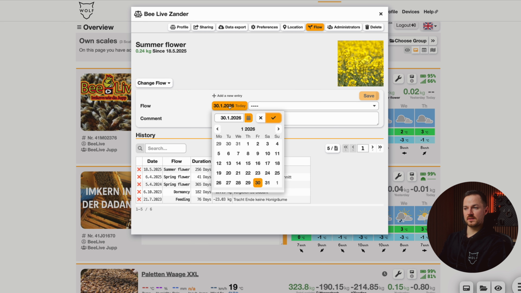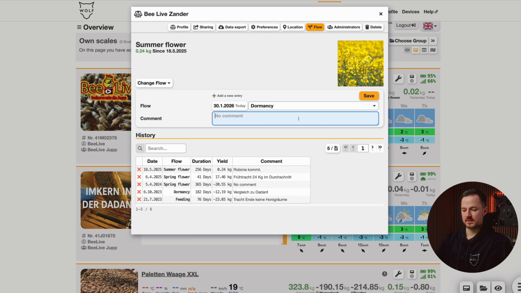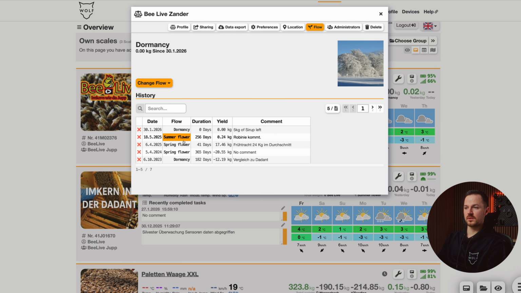You can set the date. Let's say it starts today and then we have right now is winter, so it makes sense to have the dormancy. And then I save it. I can also put a comment, let's say 5 kilograms of syrup left, and I click on save. And you can see the summer flower stops. It tells you that it was activated 256 days. And we collect a yield of 0.24 kilograms.